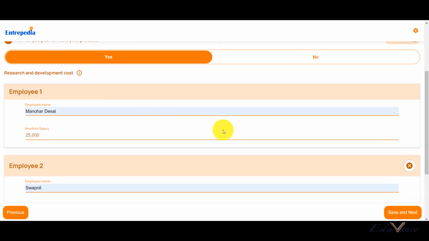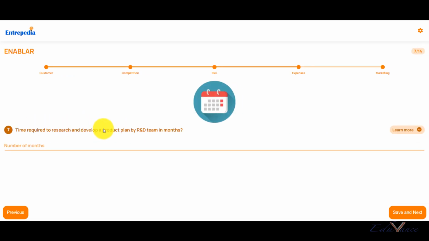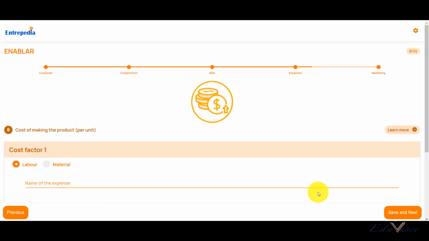Now the next question about R&D that we need to ask is, how long do we need them for? Because if you remember in the previous lecture, I had discussed what is the process of R&D and how the R&D cost is calculated. So here we are assuming for 4 months, we will need Swapnil and Manohar. So they will be working for 4 months on the product. So once you enter this information, click on Save and Next.